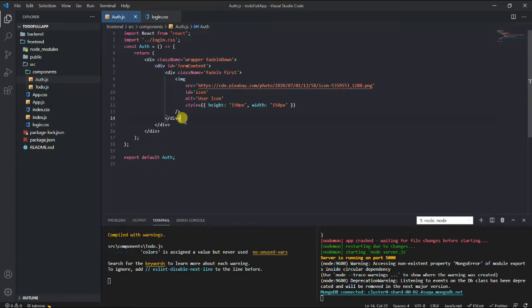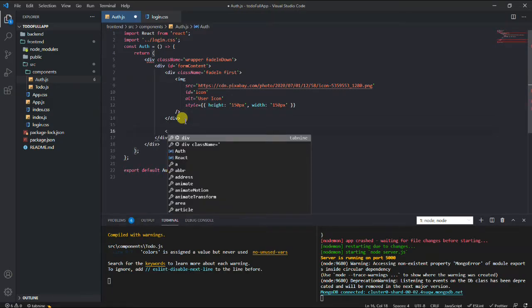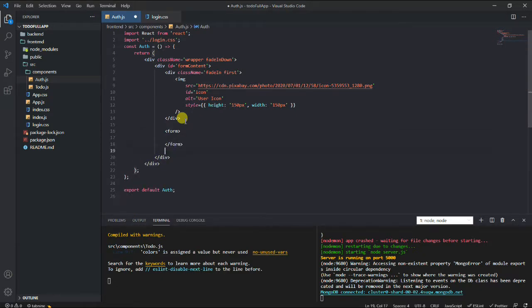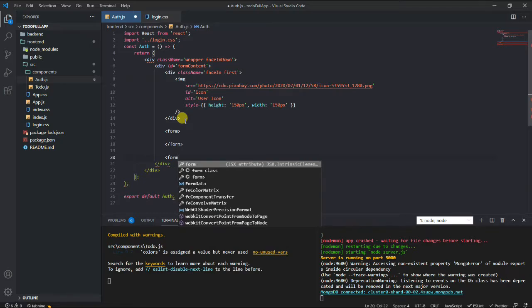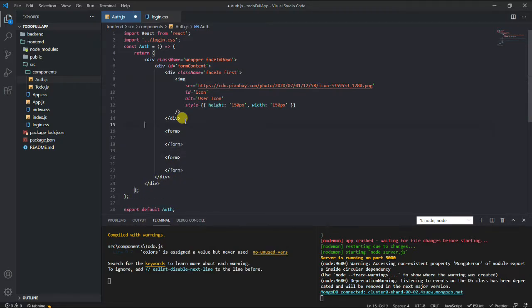Now here we will build the login form. So I'm creating two forms, first form and second form. So what is the first form? First form is for sign up, that is the sign up form, and that is the login form. Okay, the sign up form you can also call the register form.